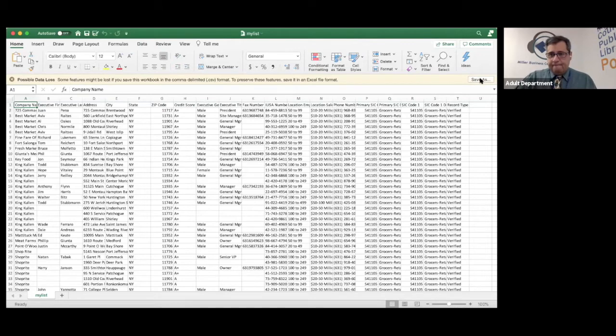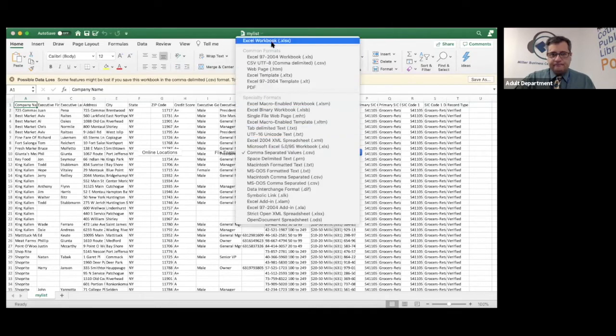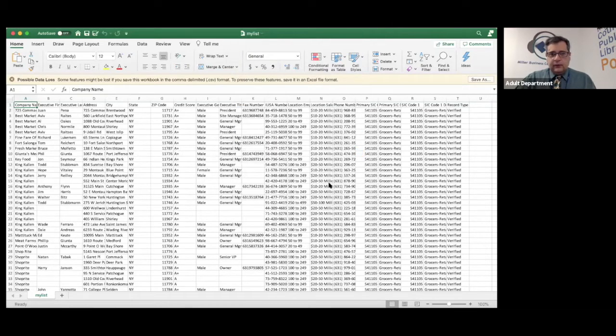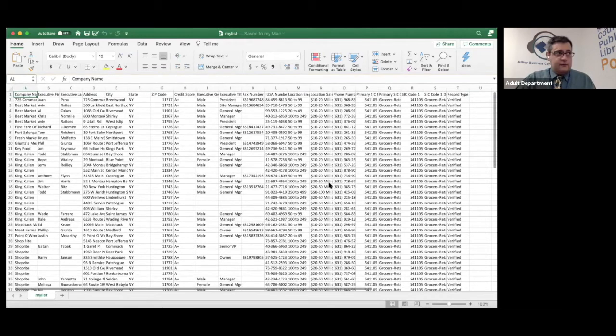Now, let me just save this as an Excel file. So this way we come out of that format. Now, let me mention here, I am using my Mac. It's going to look similar on your PC if you use a PC.